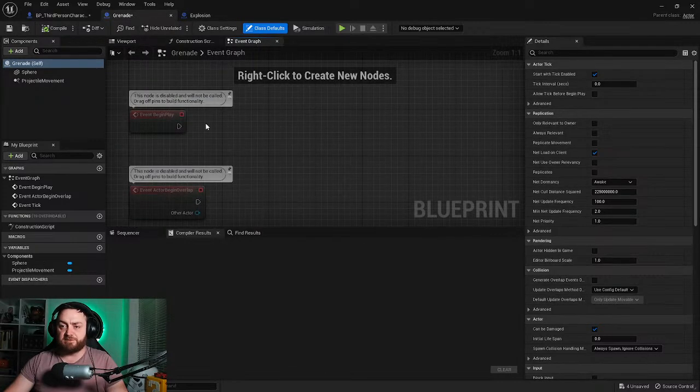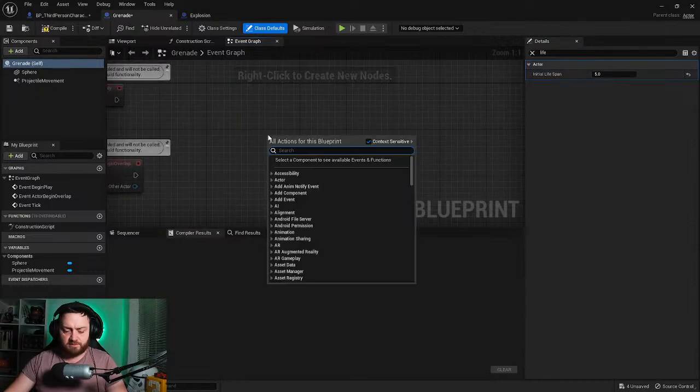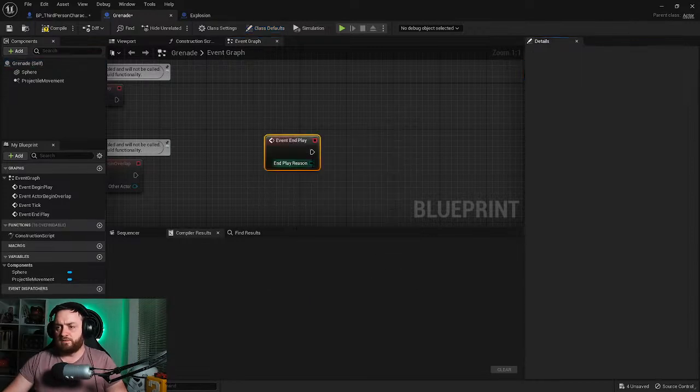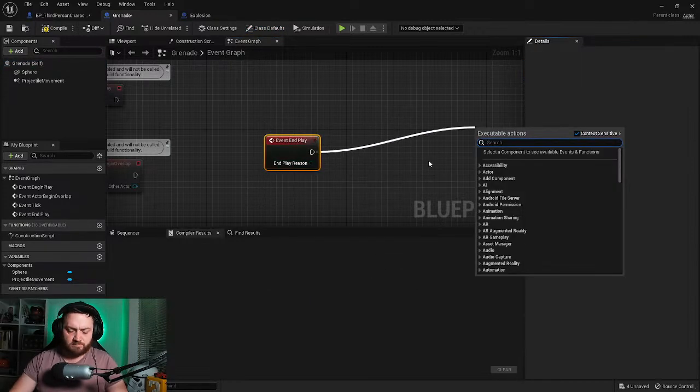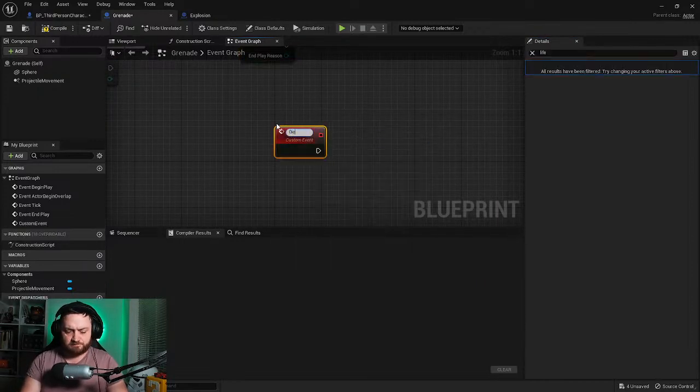But then on a grenade, you put a timer on it, and that timer, you'll be able to make the lifespan of it. So lifespan, we'll make that equal to 5. So after 5 seconds, it'll detonate. So we'll do on end play. I'll do an early one, do a custom event for detonate.